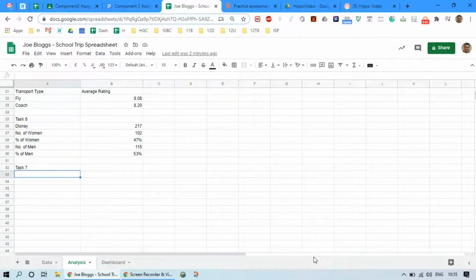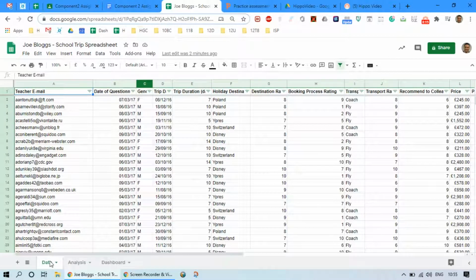This is task 7, and in here we need to work out how many holidays were booked of each of the 4 time periods. So if I look at the data sheet, you can see people could go on holiday for 5 days, 7 days, 10 days, or 14 days. And we need to count up each of those.